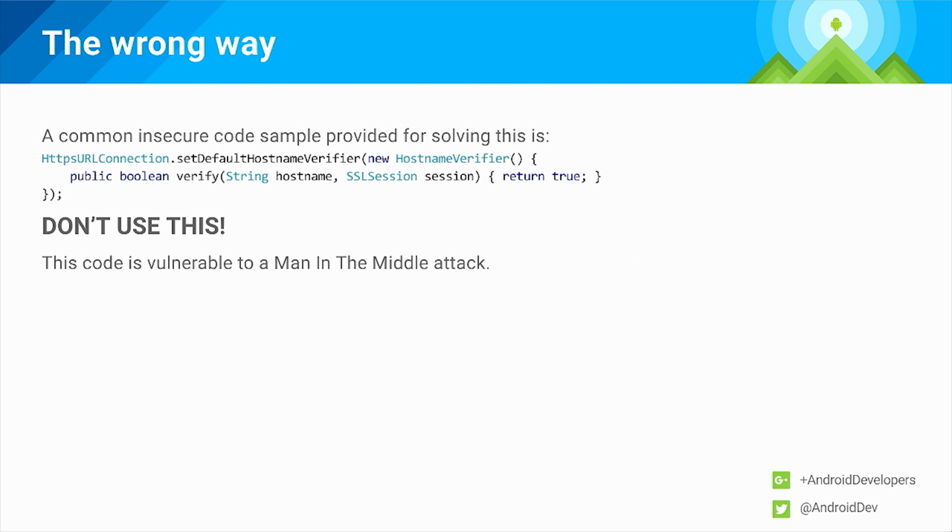The wrong way to do this, very common advice out there, is you replace the default hostname verifier with a hostname verifier that always returns true. So is evil.com trusted for this connection to Android? Yes. This is obviously bad code. Please don't ever use this. It's very easy to man-in-the-middle.